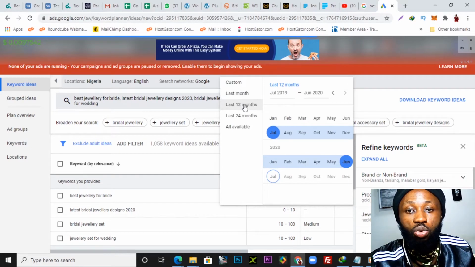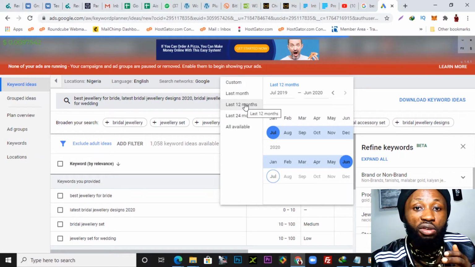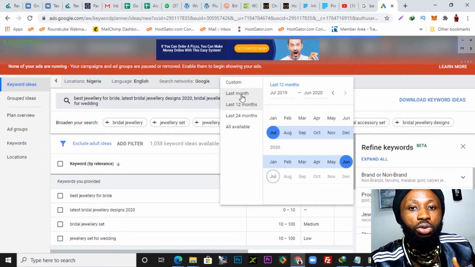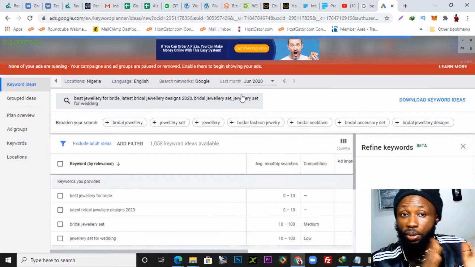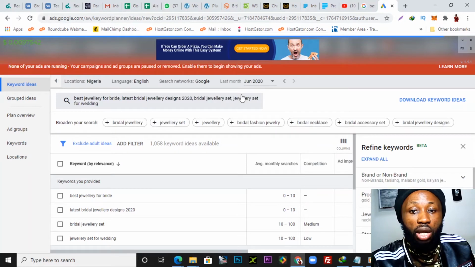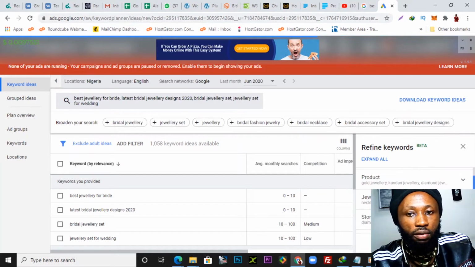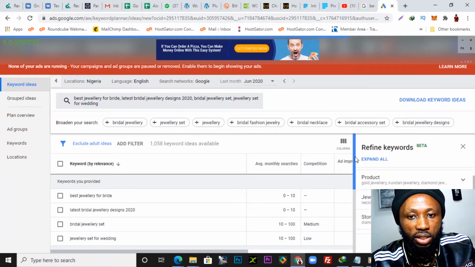Or I can do last 12 months. It gives me results for the last 12 months, what people are searching online. But I'm going to do the last month, results for what people are searching online for the last month. So I want very current results. If I scroll down here, the keywords, you can see it's giving me keyword ideas.